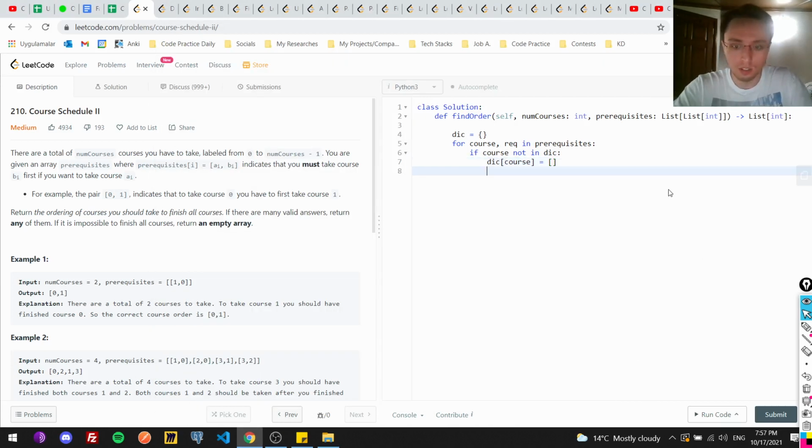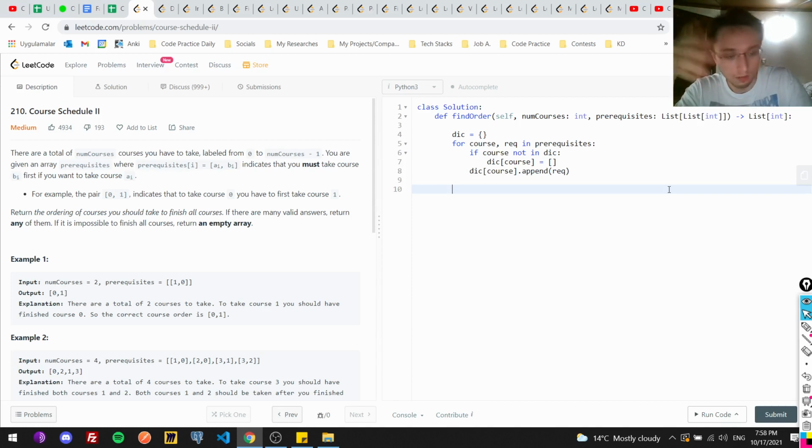So I initialize it like this, and after that, I just want to append to that list the requirement of that course. At the end of this, we will have a dictionary with lists. Dictionary keys are the courses, and the value of each key is a list of requirements for that course. Using this, I will be traversing over this graph, because it represents a graph.